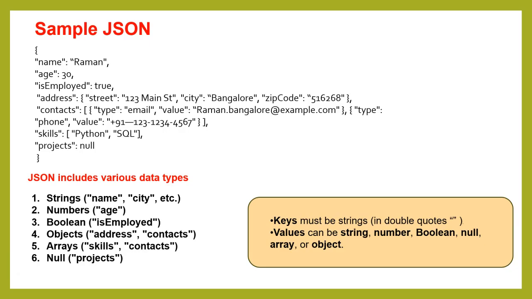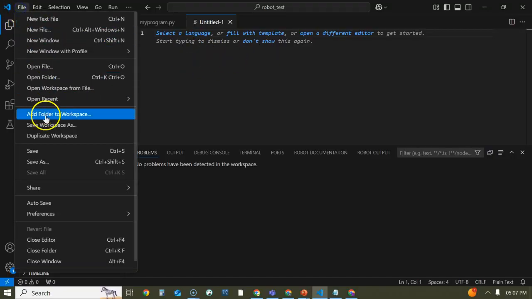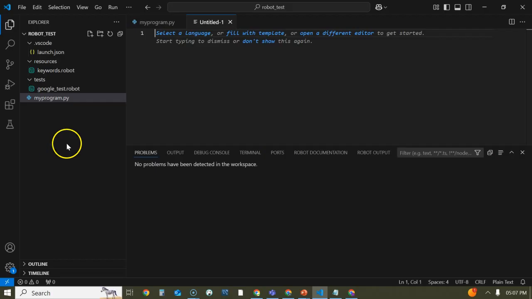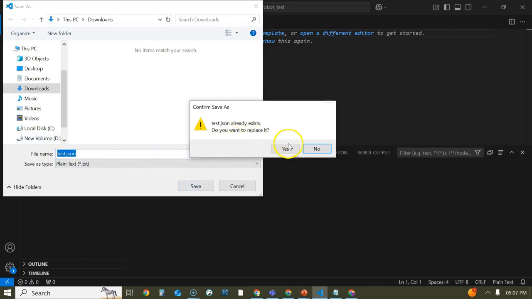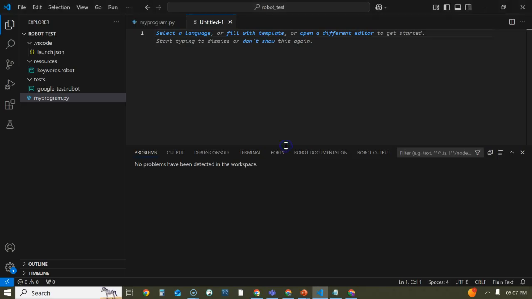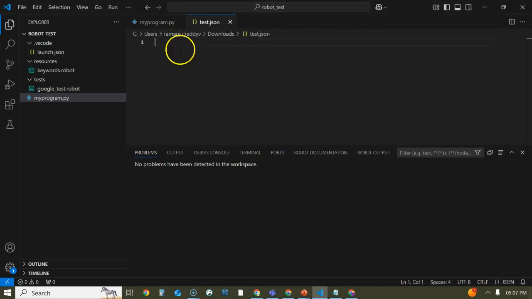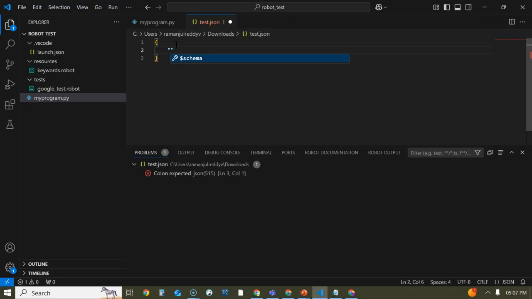We can quickly see how to create a sample JSON file. So I will create a new file. I am going to save it as test.json. It already exists. Still I will save it. I will overwrite the existing file. So we have to start with a curly bracket and enter. Here I will start with the double quotes and give name.